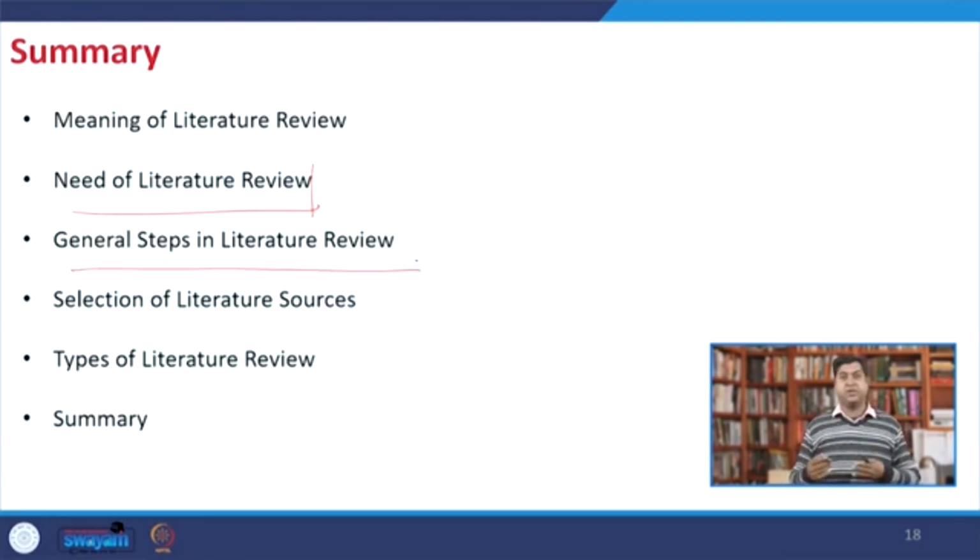So, steps in literature review we have discussed: selection of literature sources from different databases. I have given you a few options, and there are other options also available, but these are very commonly used sources. These are available online, but beyond that maybe you have some very important document in the library or on another website. So, you can also refer to that.